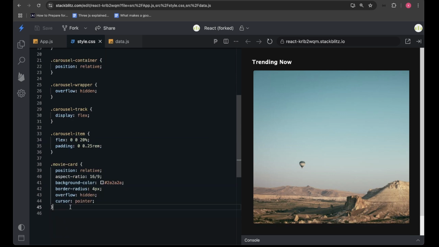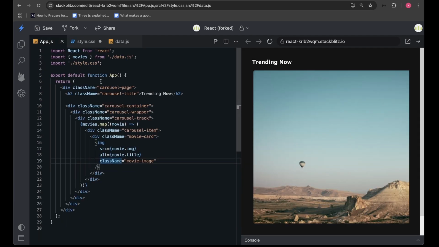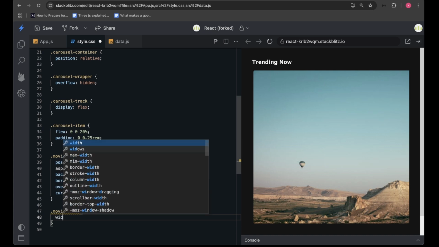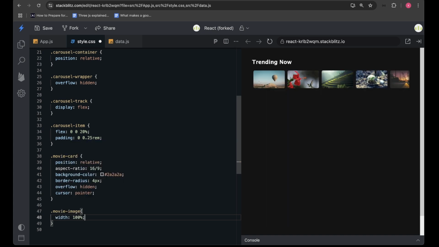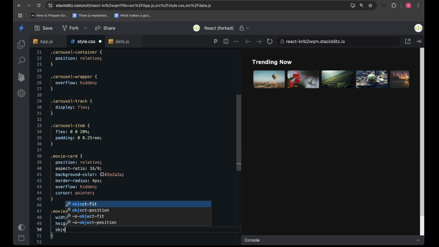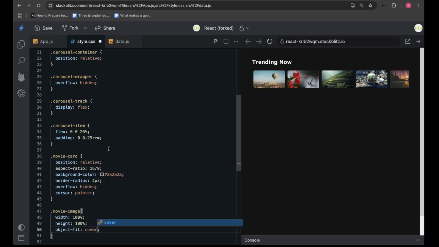Alright, and then after this, I will target the movie-image, which is nothing but this part, this image over here. And then to that, I'll give it a width of 100% and a height of 100%. And then I'll also give an object fit of cover to each of those images, so they look better and high in quality. Alright, so with this, you can see our carousel has formed.